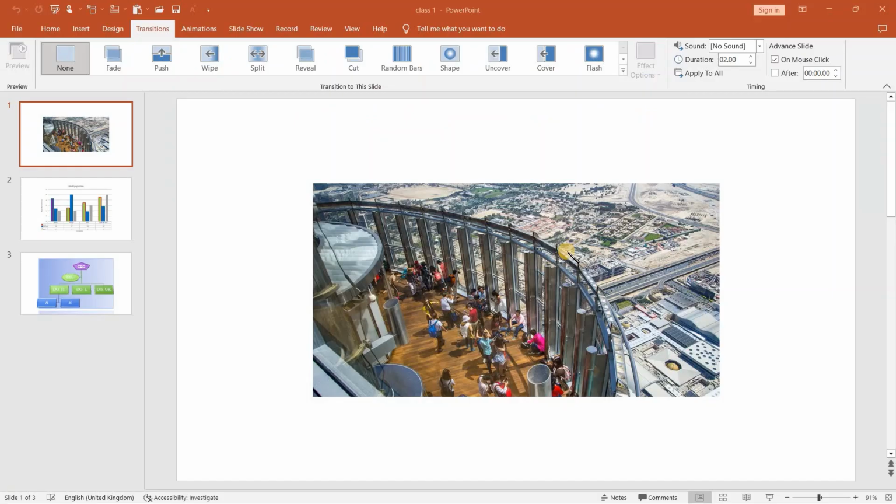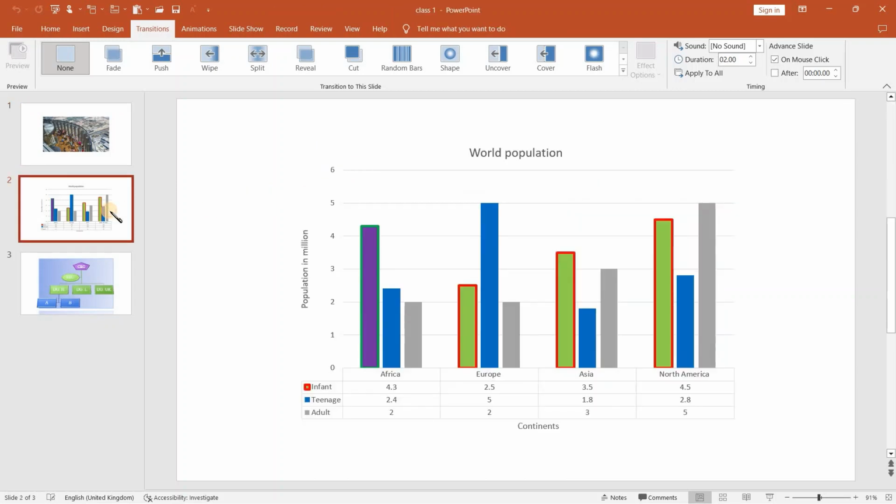Welcome to today's tutorial. Today we want to learn how to apply animation and transition effects to our PowerPoint project. Animation is simply an effect that takes place when an object is in motion while presenting, while that of transition is an effect that occurs between one slide and the other.